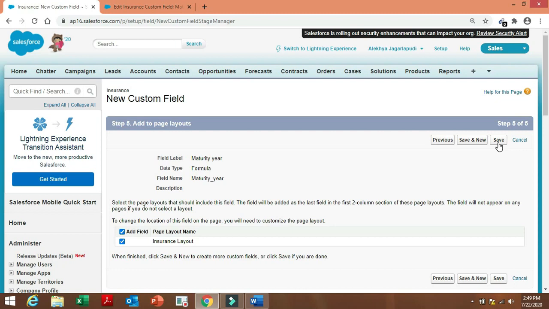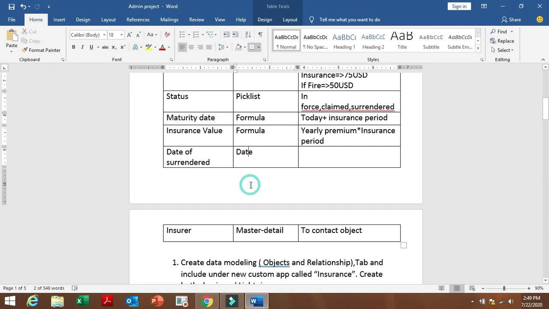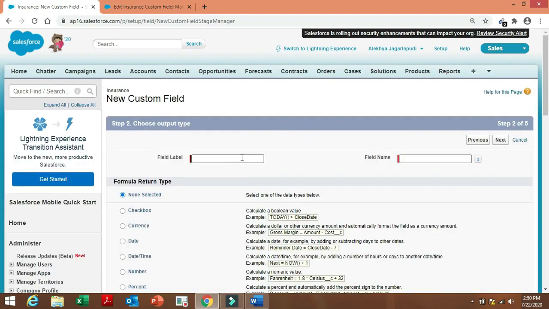We have to create a new field now. I think next also it's a formula field, insurance value, yearly premium into insurance period. You have to select the return type also. We are giving a field label now.